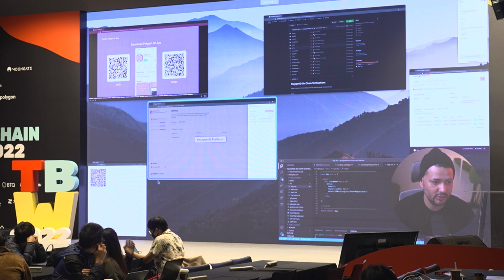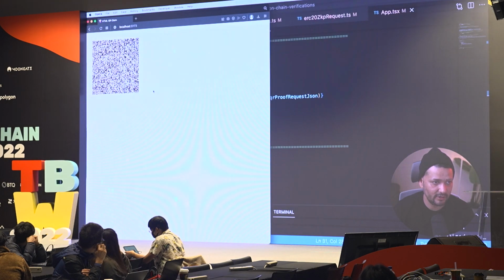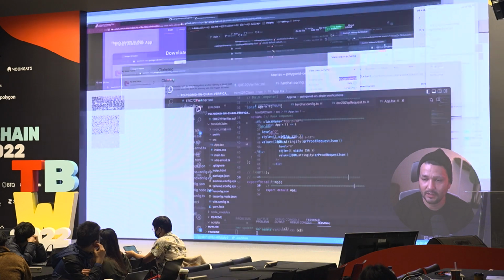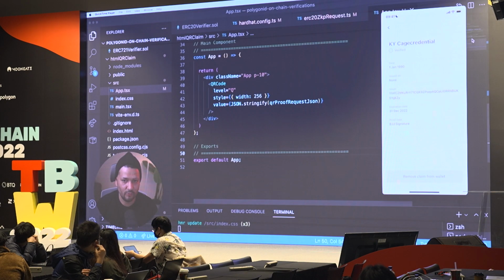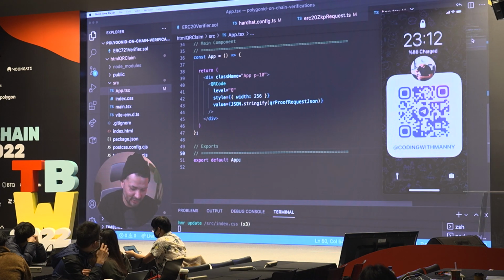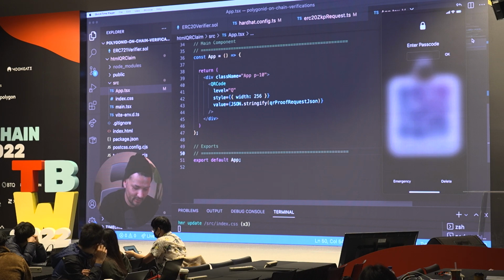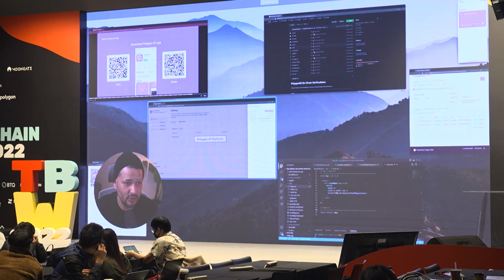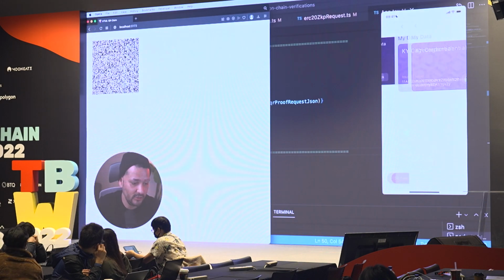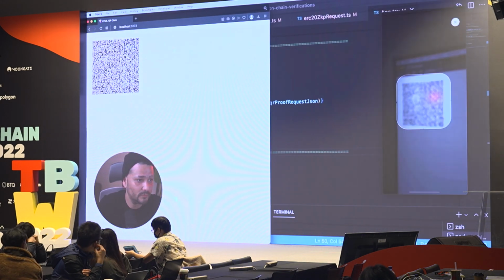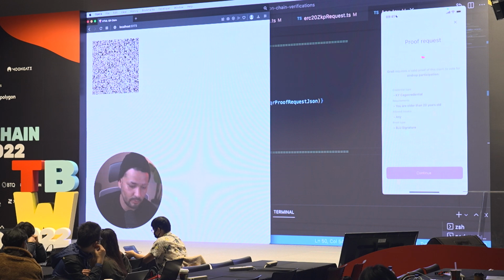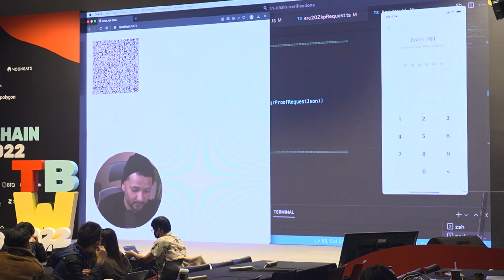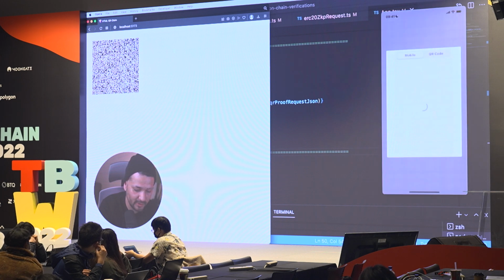It should all be updated on our QR code. Now that we have that set up, let's watch. Hopefully the demo gods will show us the magic of everything working. All right, the first thing I'm going to do is scan the QR code. It's going to ask for a proof request, generate a cryptographic proof, and ask for my super secret password.